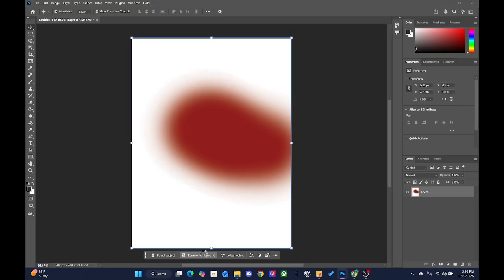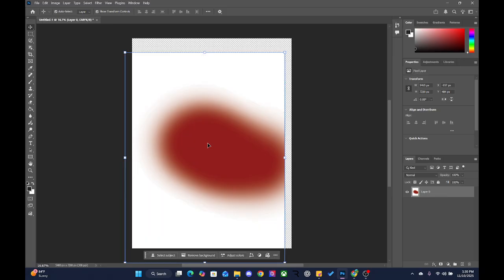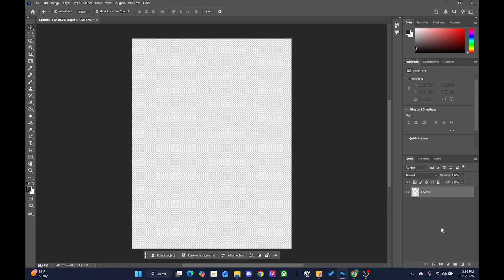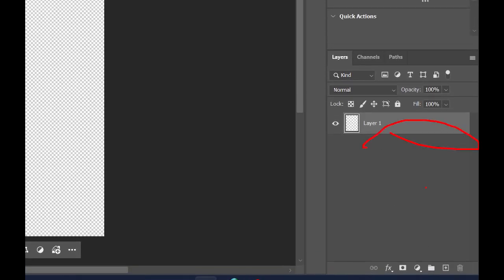Remove background. Oh, wonderful. It worked like that. Let's see if we can delete this actual layer. I guess we can't. We have to have another layer in order to delete one. So what I did there is, unfortunately, you can't delete a layer without another layer present. So what I had to do is push this little button here to create a new layer so that I could get rid of the previous one.